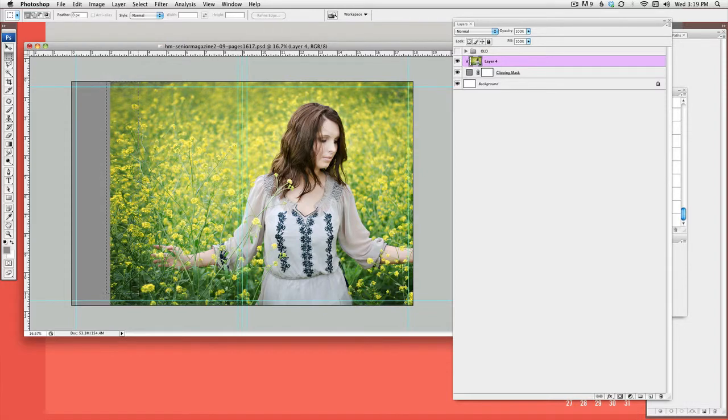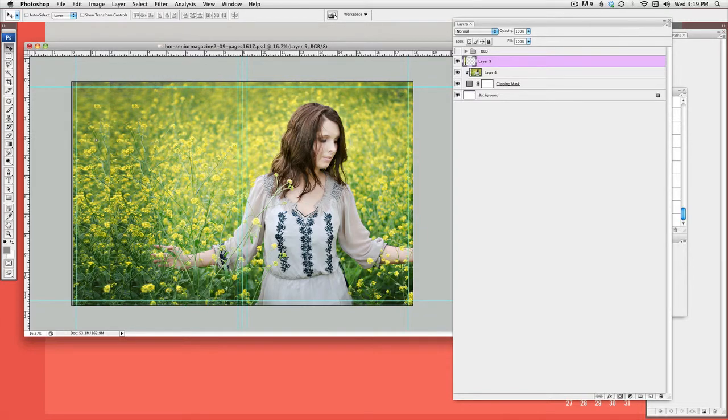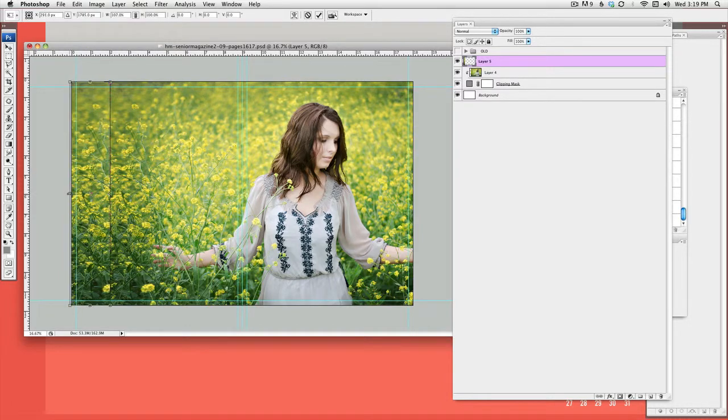The next thing I would do is just kind of come in and copy and paste it and bring it over. And just kind of look at it and see what I think. And then I might just scale that slightly till it fits.